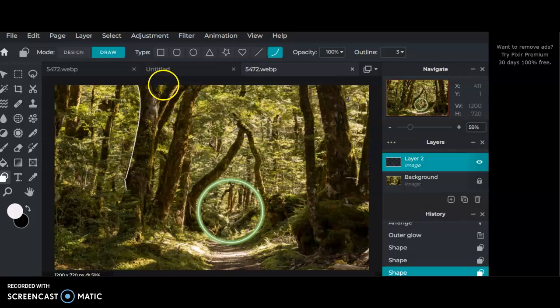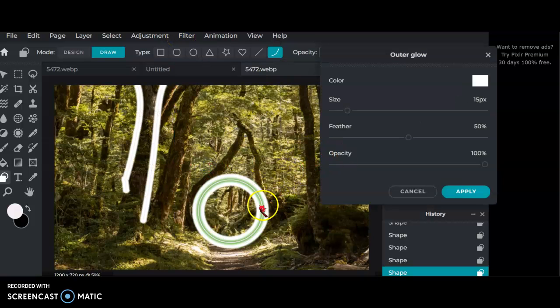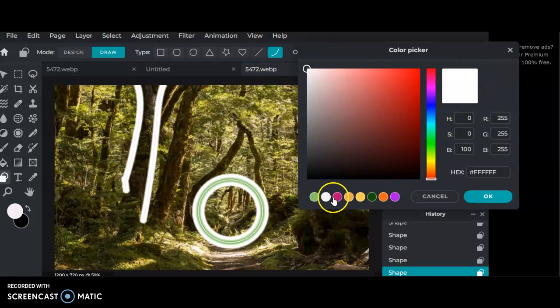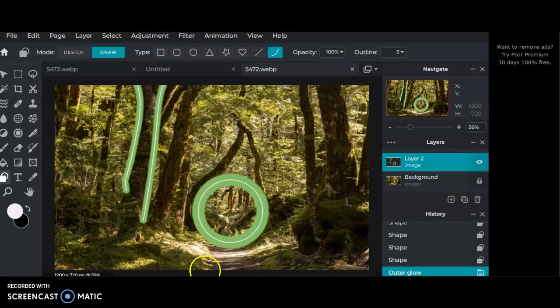So here I can show you. Then you'll go back to filter, outer glow. If you wanted this to be different, you want to add it on a different layer. Then you can kind of see how that works.